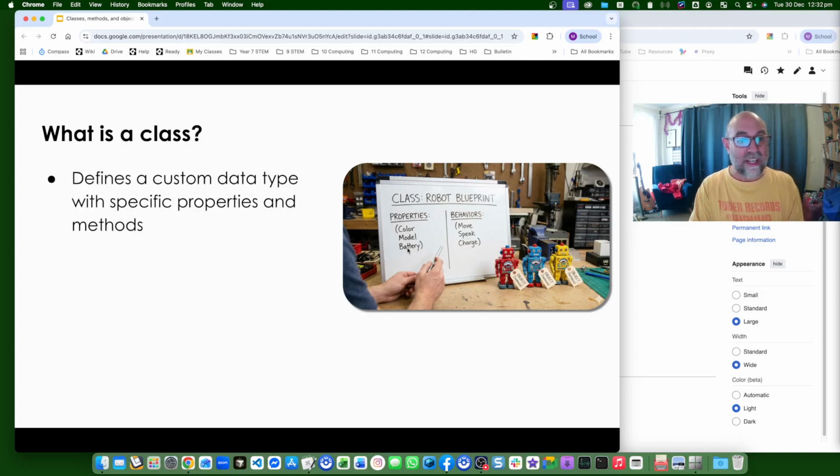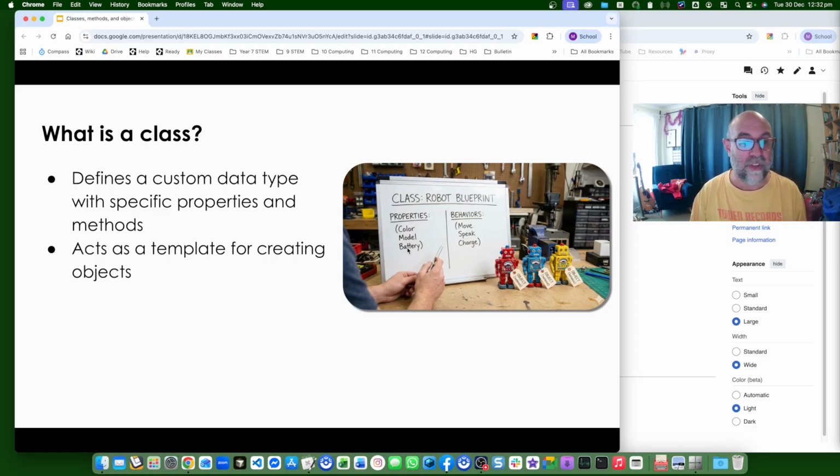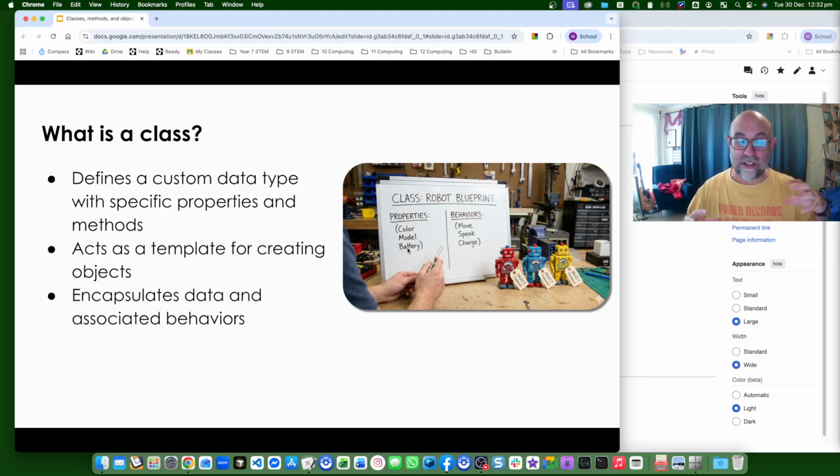So it defines a custom data type with specific properties. By properties we mean what data we're going to hold about it, and methods generally do something. As I said, we use it as a template for creating objects, and it encapsulates data and associated behaviors, so it's kind of like a bundle of them, but we can also have some security settings on bits of the bundle to say who can see them and who can read and write to them.